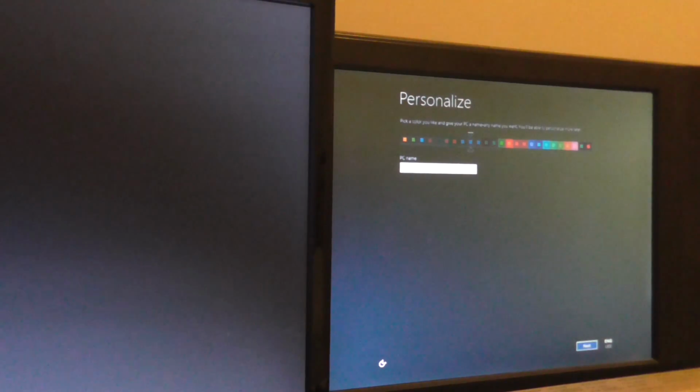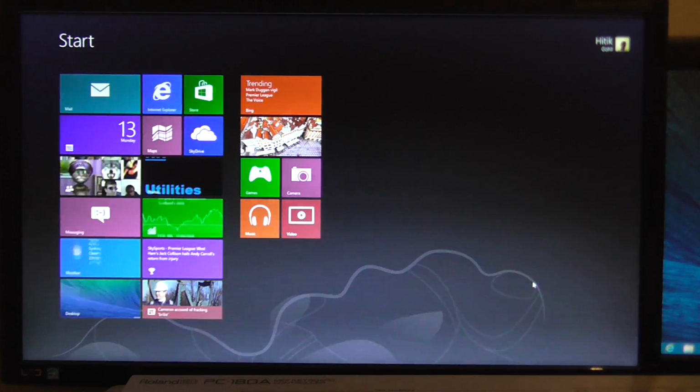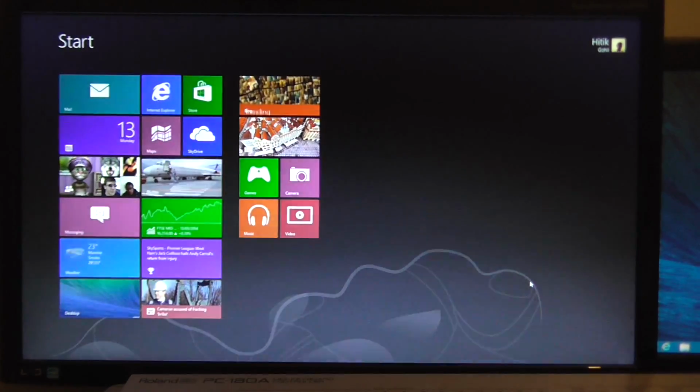And there you have it, guys. I'm just going to quickly set this up and I'll be right back. And there you have it, guys. You now have a working install of Windows 8.